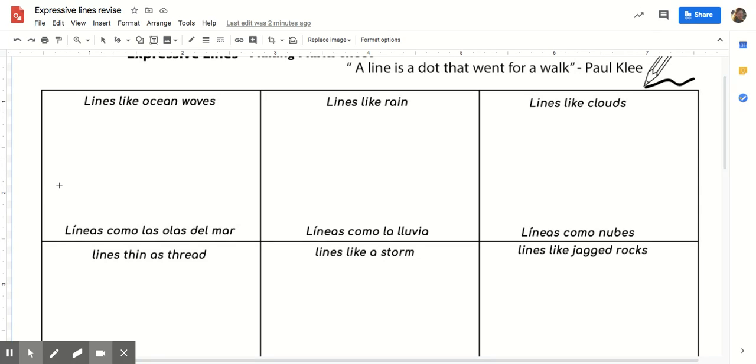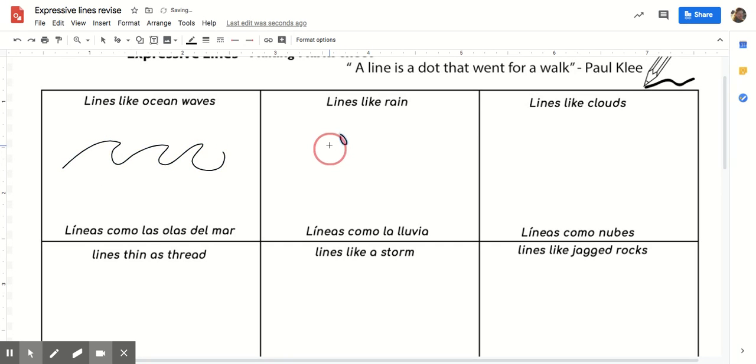So we're going to start in here, and basically what you're going to do is come in and try to describe what each of these prompts says. All right, so oops, and sometimes it doesn't stick, so you have to just do it a couple times. All right, so I'm going to go there, and now I have lines like an ocean. Now I'm going to do lines like rain.